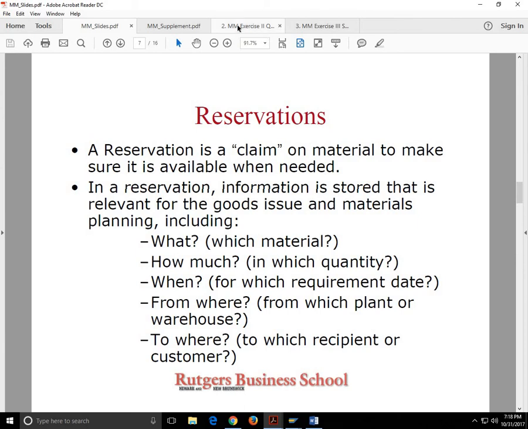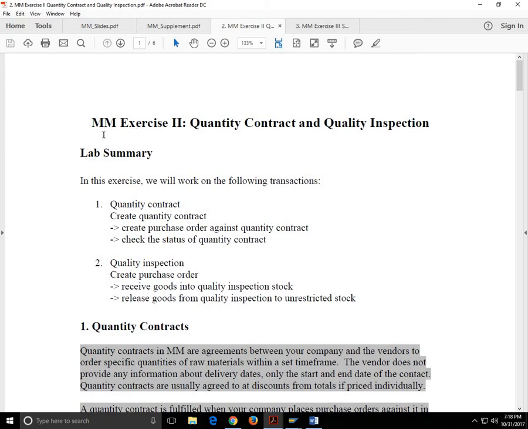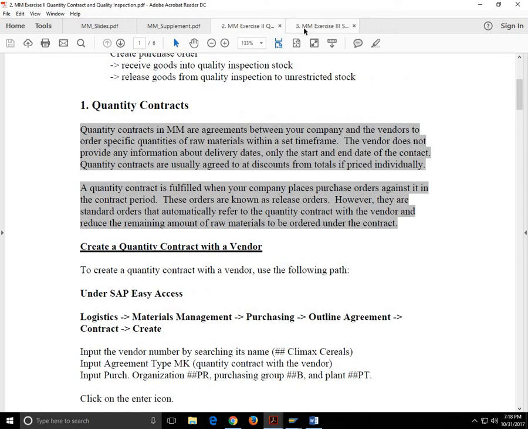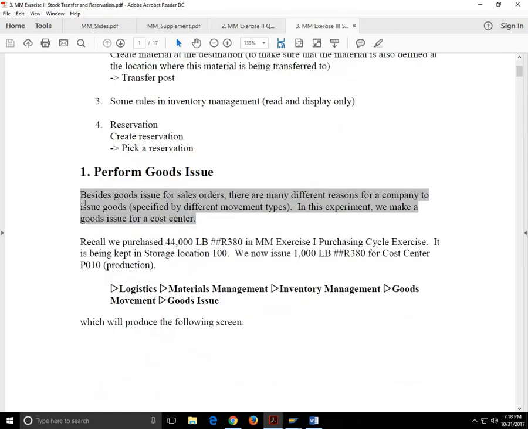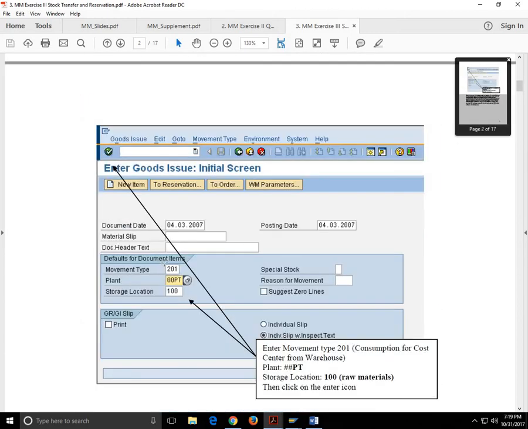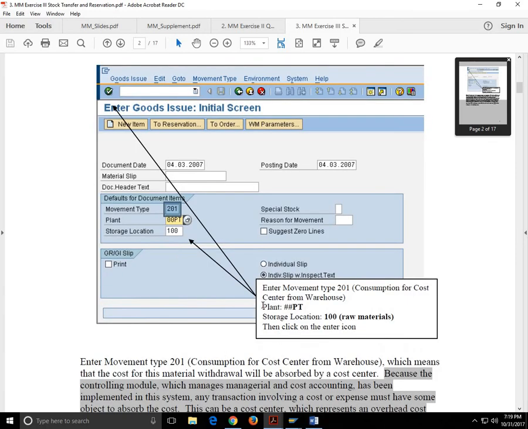Okay, and here, for example, I give you some examples in accounting. In MM Lab 2. Lab 3. Let's go to MM Lab 3. So you do goods issue. Okay, if you follow the handout, you do goods issue, you have to specify the movement type. Because goods issue, as I said, can be to a vendor or to a customer, so I don't know which account I should maintain. Okay, so in this example, I specify movement type 201. If you look at the system, you will see 201 movement type means consumption for cost center.